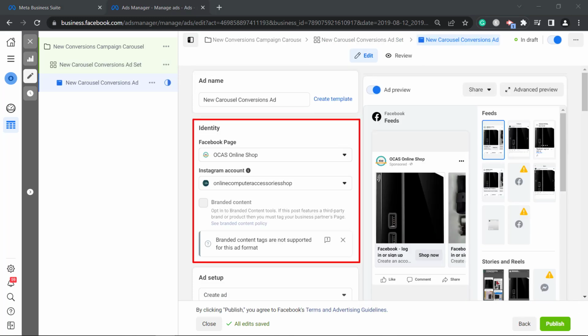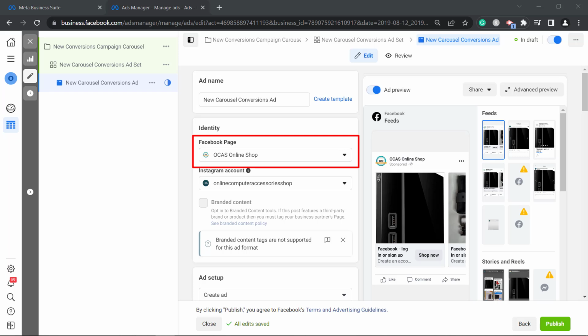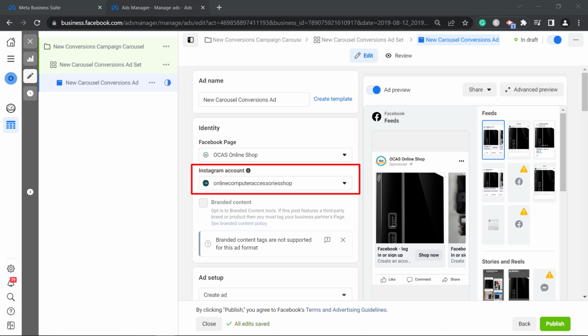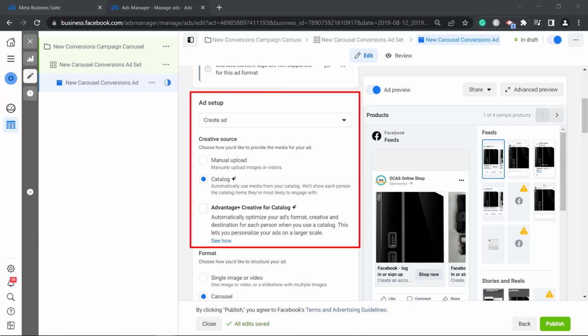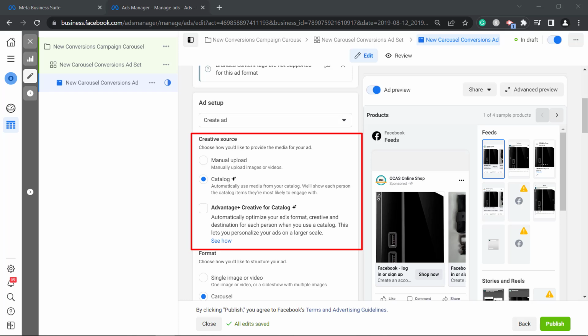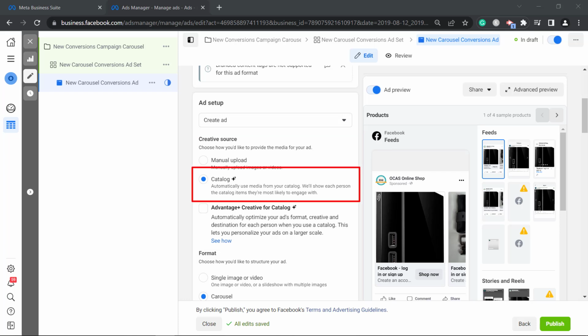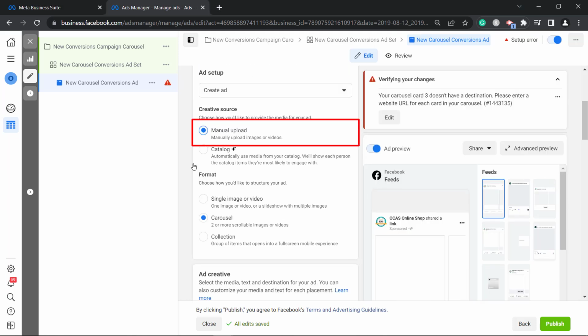Under Identity, select a Facebook page where you want to apply this ad. If you have an Instagram account connected to your Facebook page, it will automatically show up here. Under Ad Setup, you can find a creative source. By default, Catalog is selected. If you want to add media from your computer, then choose Manual Upload.